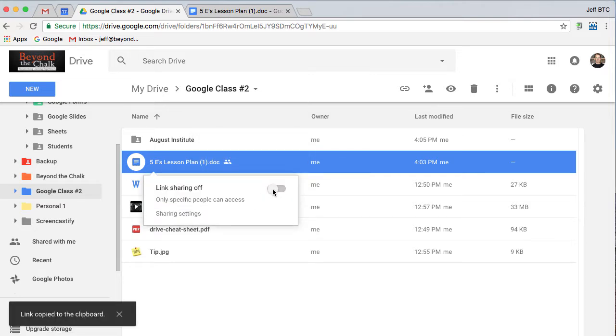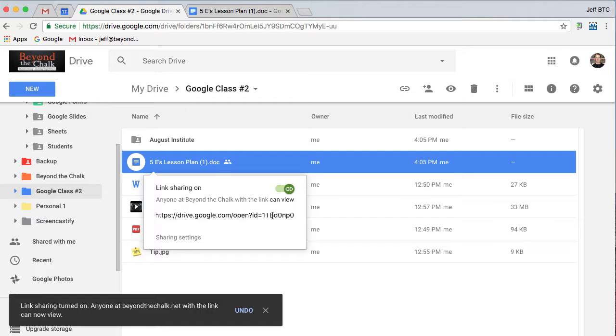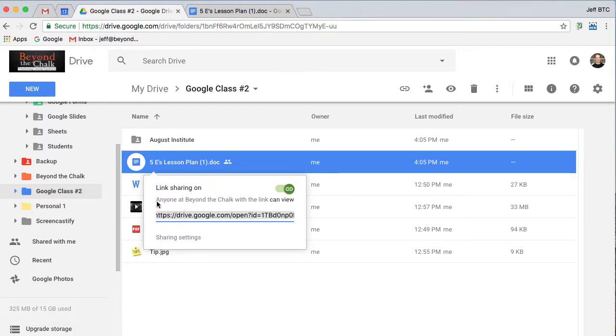And what that does, and I turn this on, is it gives me the opportunity to share this icon, this link right here, with anybody in the world. Right now my settings are such that anybody at Beyond the Chalk can view. So if I only want to share this inside Beyond the Chalk, I would leave these settings here.